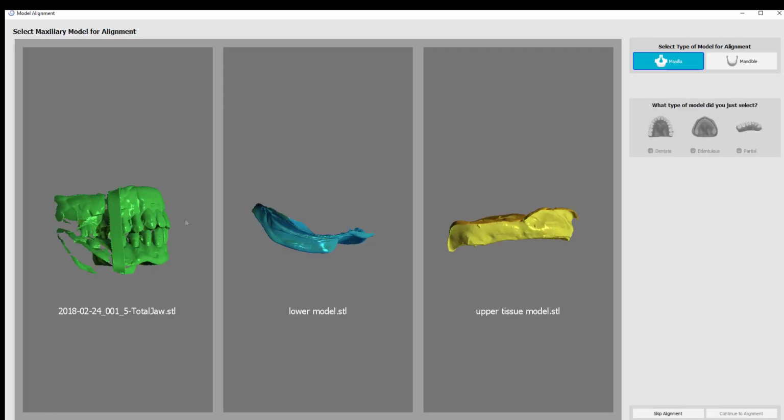And this is a new screen that will come up, and what this is, is an automated feature that allows you to align all of the models simultaneously. If you've used previous versions, you notice that you had to bring all the models in individually, and then you had to align each of them individually, and it was a pretty tedious step.